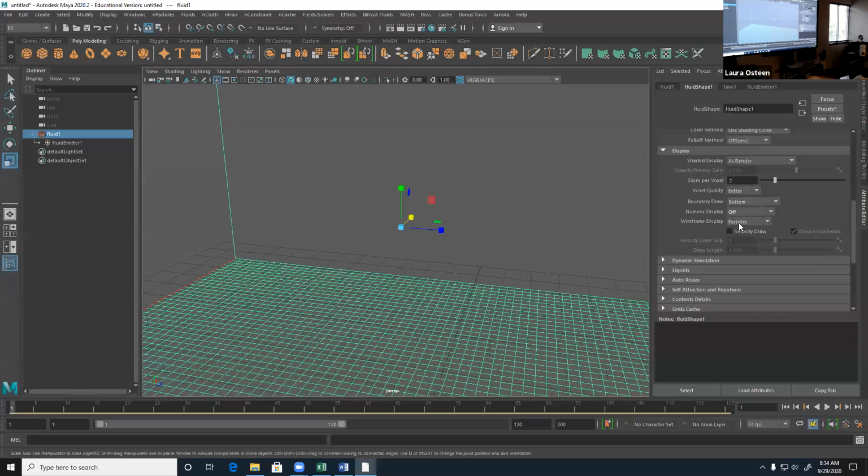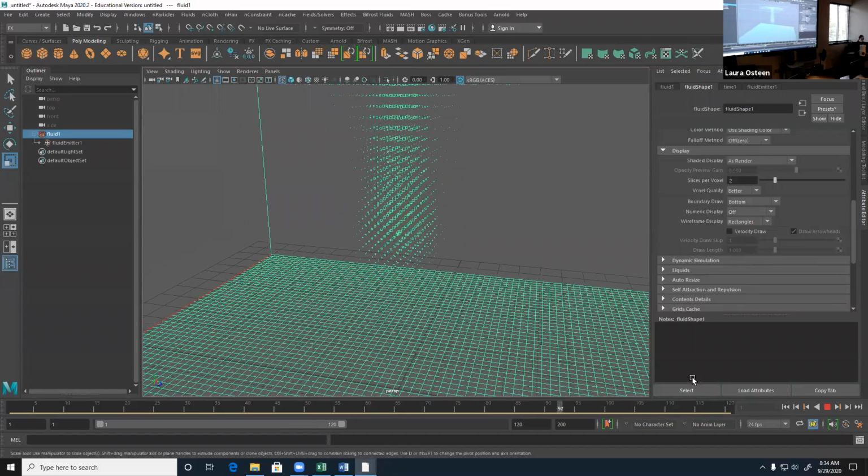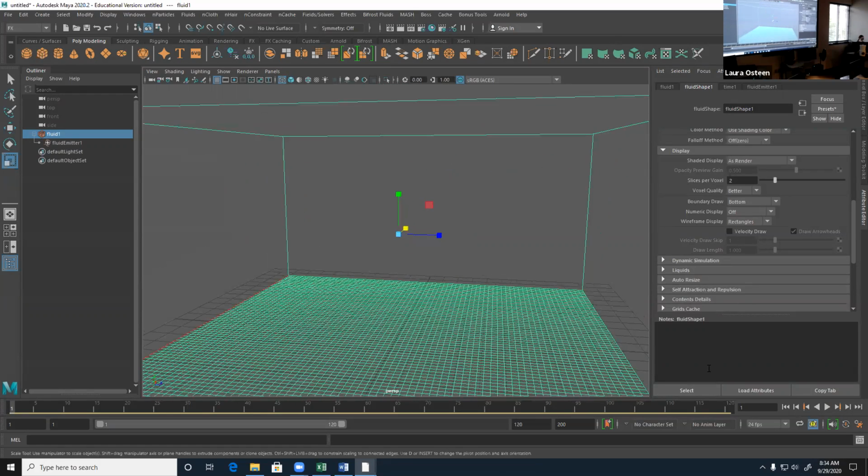We also have a wireframe, so you can see your particles as either particles or rectangles. So if I were to go into wireframe and hit play, you'll see them as particles. Some people like them as rectangles. I personally think the rectangles are a little bit more visual compared to the particles. Again, that's all personal preference.